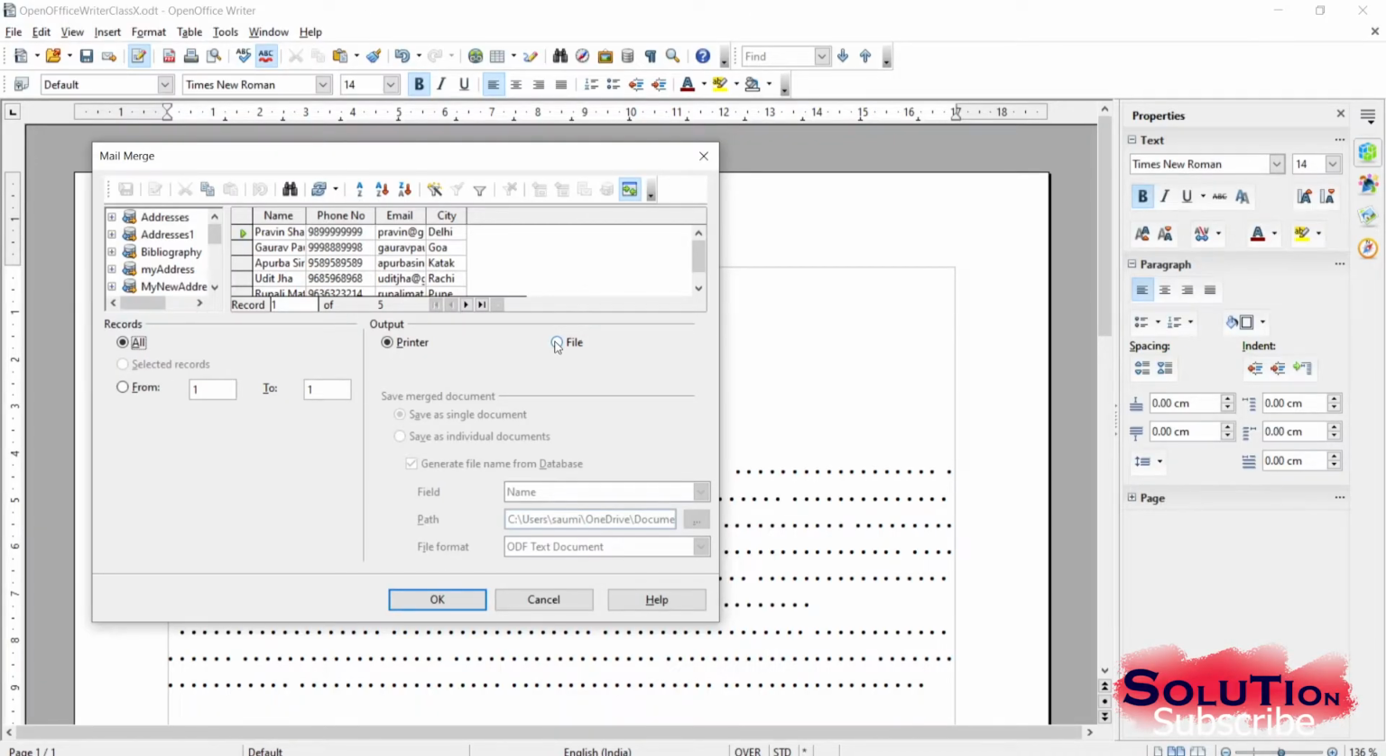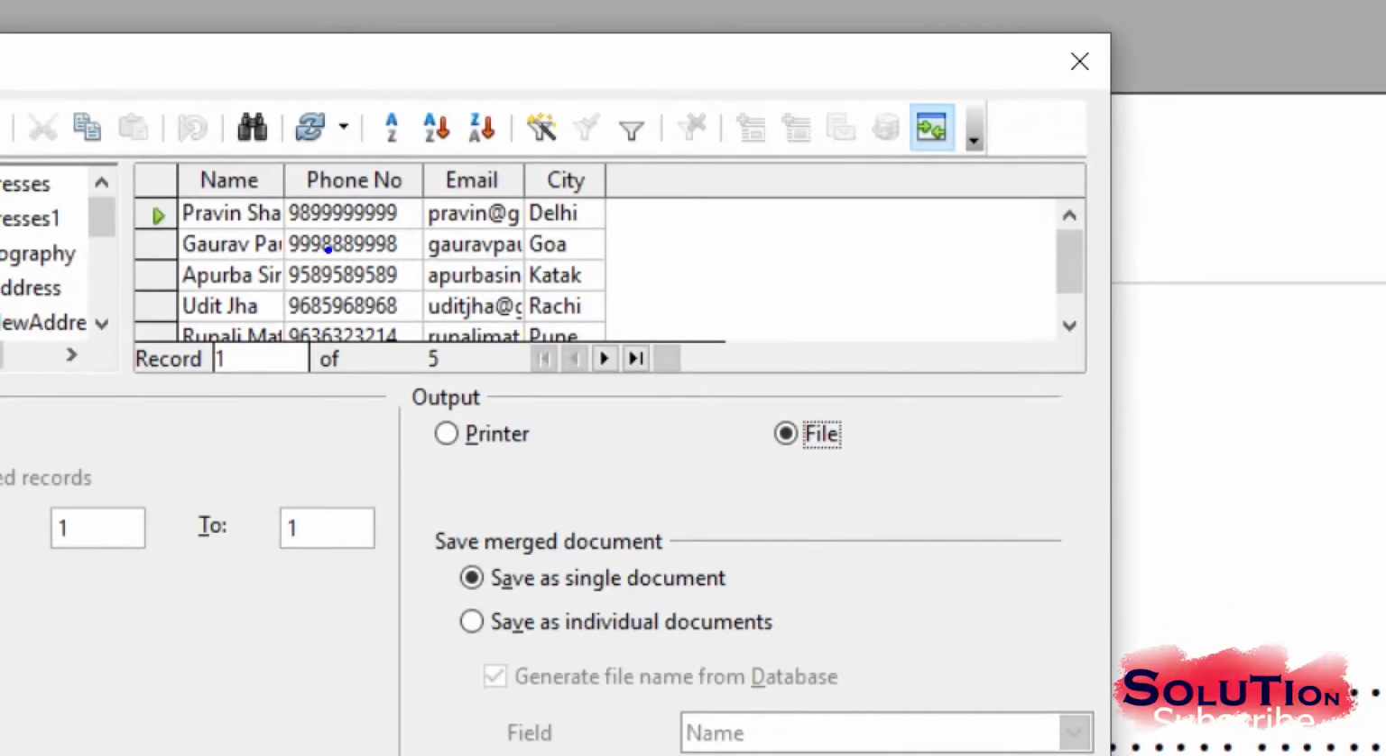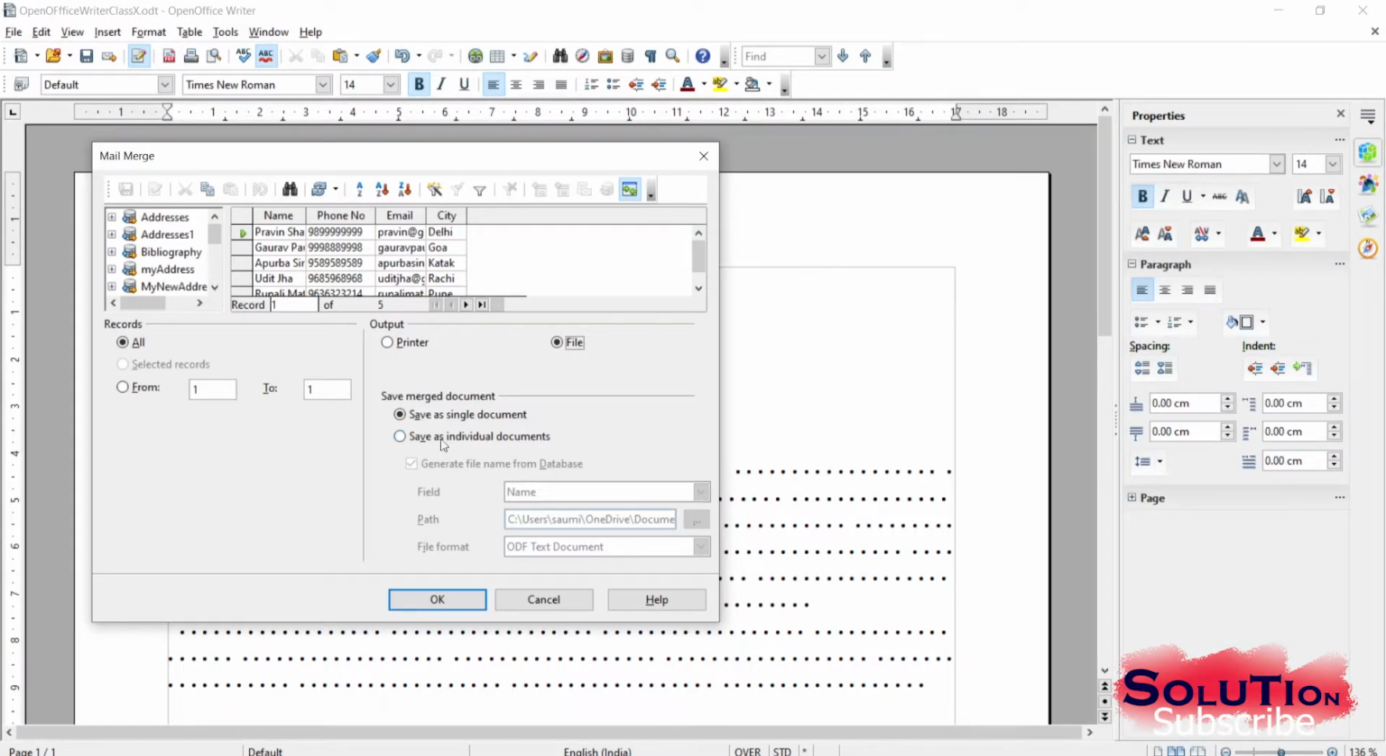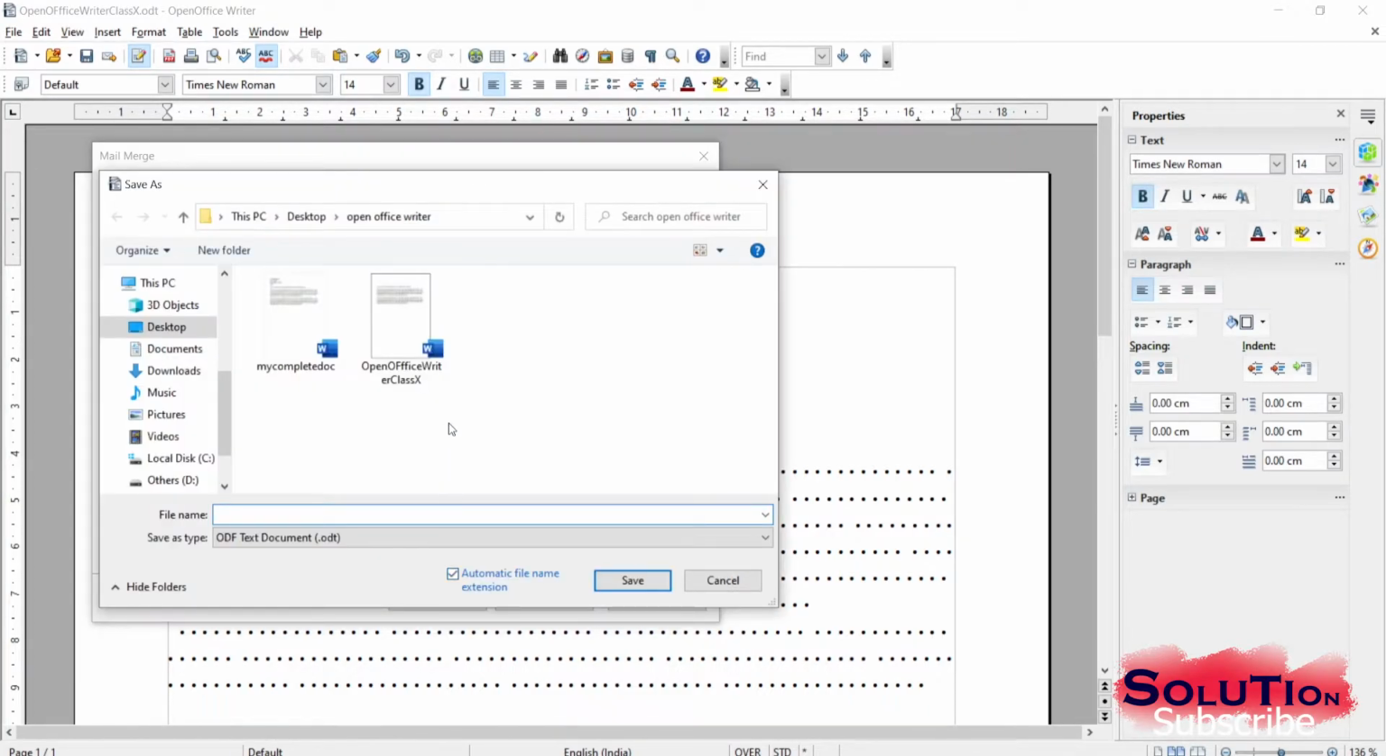So you have to click this File option here, and you have to select Save as single document. Once I have clicked here, then you can click the OK button. Then it will ask to give a name. So let me write my new file with address. So let me save it.